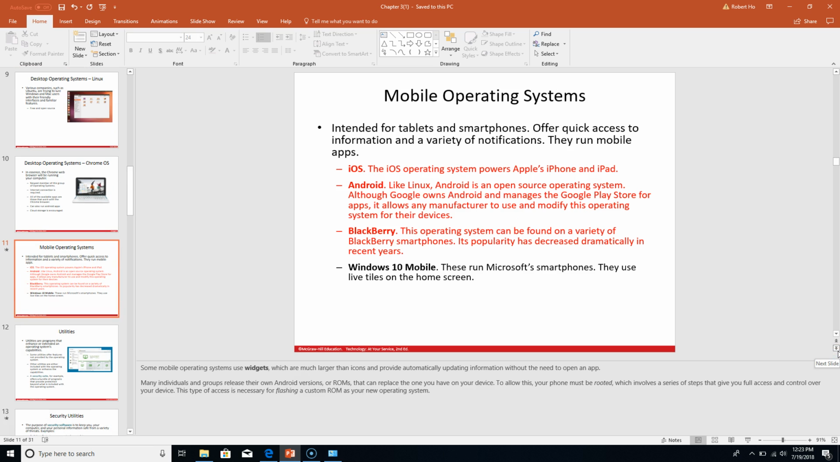What else here? Mobile operating system. Now go to the next one. Mobile operating systems like Apple iPhone OS or iOS, Android, BlackBerry, or Windows 10 mobiles. These are some of the examples. The most popular ones that people use are Apple iOS and Android. We don't see a lot of people use BlackBerry anymore now. And some people still use Windows 10 mobiles.